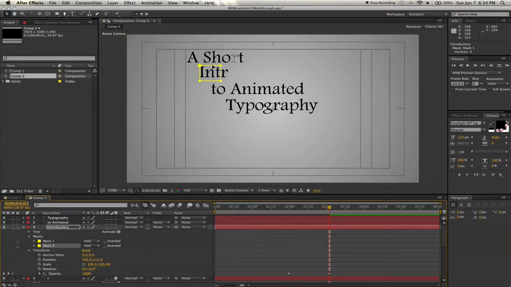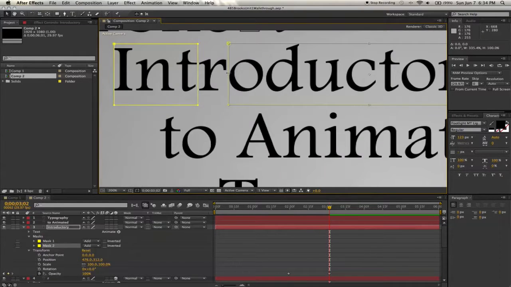Make sure the second mask is highlighted, and then we're going to come back up here to the composition window and drag this second mask over past the R. Double-click to resize it, and let's get it to cover the rest of the word introductory. You can zoom in to be a little more precise with it, and then we can hit Enter on the keyboard to set the transformation. Let's see how this looks now.